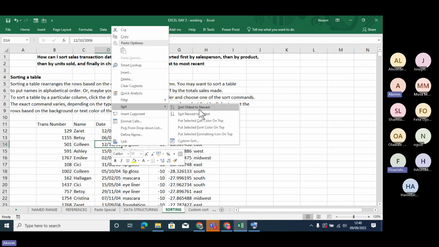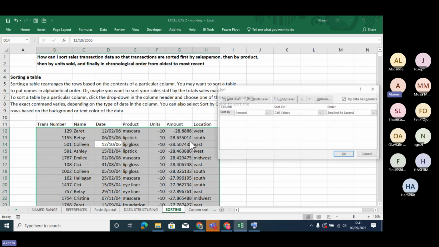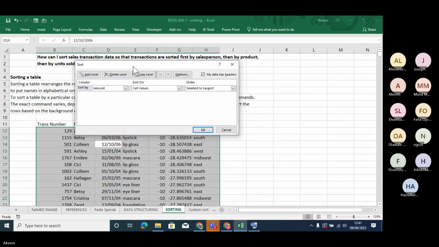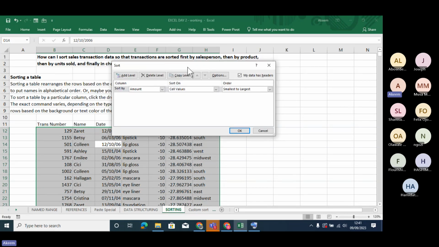Now, I said I want to do more than just a single column sort. I'm clicking on custom sort now. Custom sort. Can you see that? Can you see it on your own screen? Right click on your data and click on custom sort now.